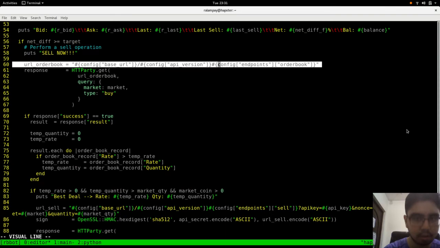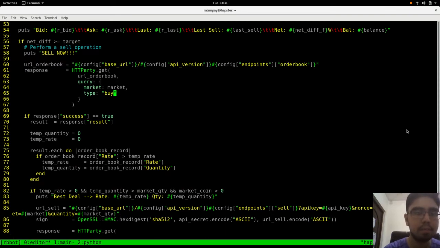We get the order book using this endpoint, pass in the market and type parameter. Remember, if you pass a buy or a sell, the result object will actually be an array. If it's an array, then we can loop against that array, and for each element we can get the rate and the quantity. Once we get the rate and quantity, we check if the rate is greater than the temp rate, meaning we always want to get the highest rate because we want to sell at a high price. If the rate is greater than the temp rate, then assign temp rate to be that current rate.